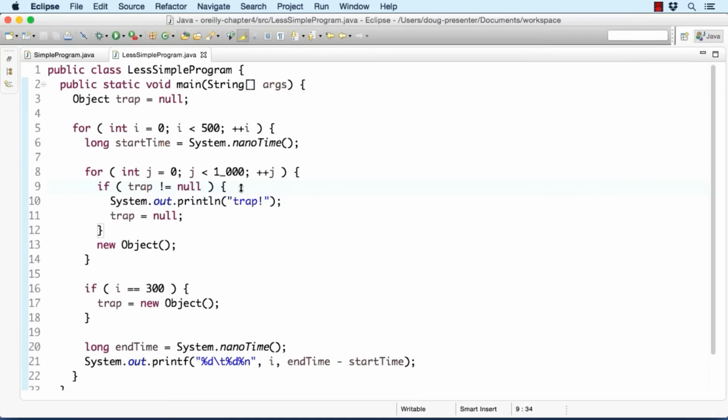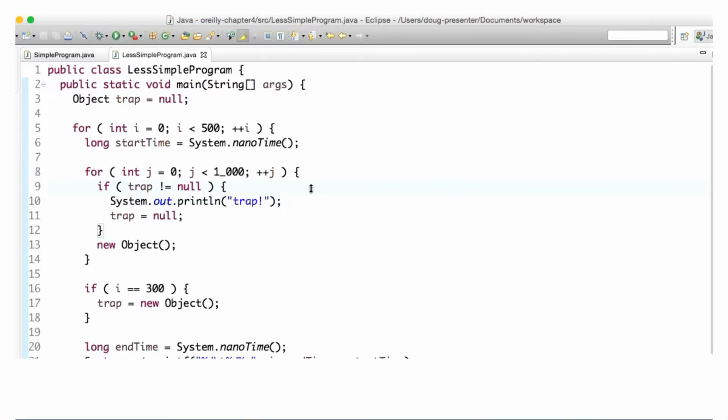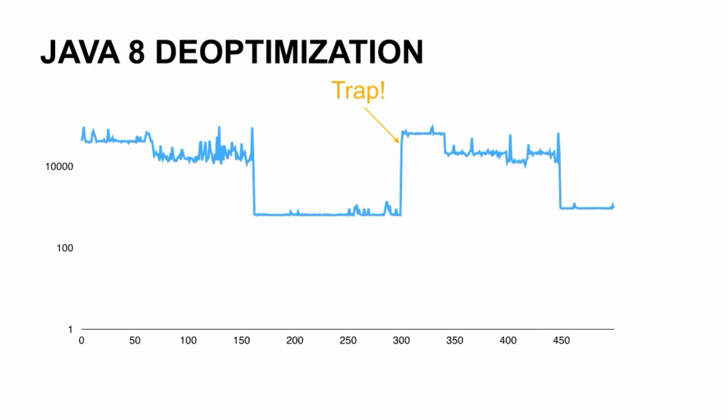What happened here is in our program, when the just-in-time compiler kicked in, at that point, the trap variable had always been null. So the compiler speculated that it always would be null. And when that proved wrong, on the 301st iteration, it had to correct its mistake. And it corrected its mistake by going back to the interpreter. And if we plot the numbers, the pattern becomes pretty clear.